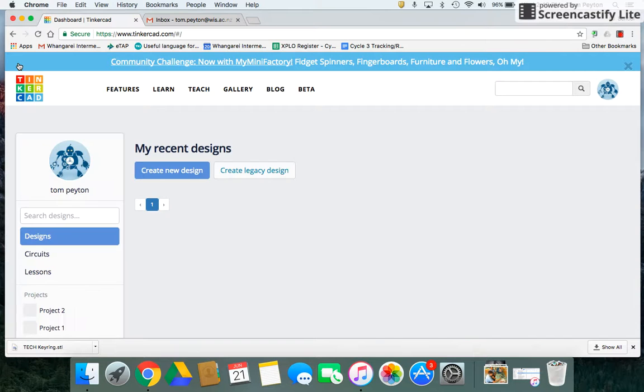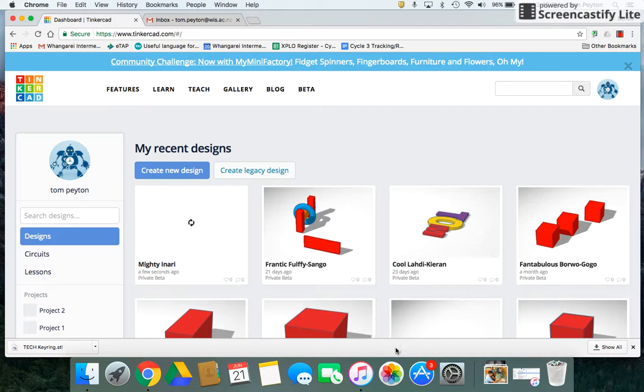So there you have it. Tinkercad, just a very brief explanation.